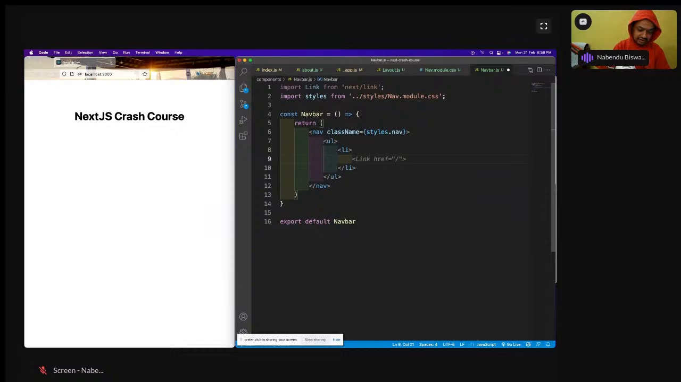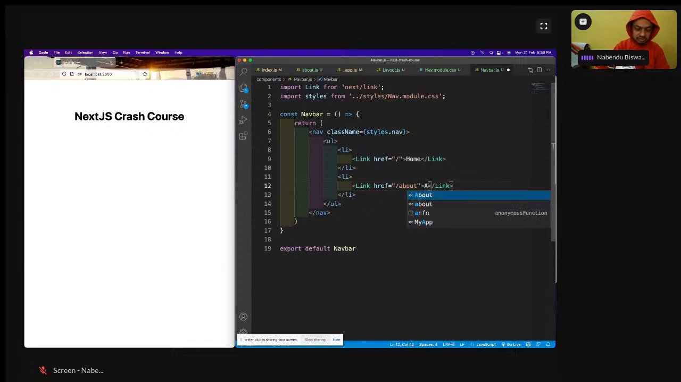Okay, inside this li, I will have this link. The link is quite similar to what we have in React Router DOM, but we import it from a different place: Link from next/link, not a React Router DOM link. Home and link, home and link. Same concept, and here I'll have this href as about. Save it. Now it is not showing because we have not added it anywhere.